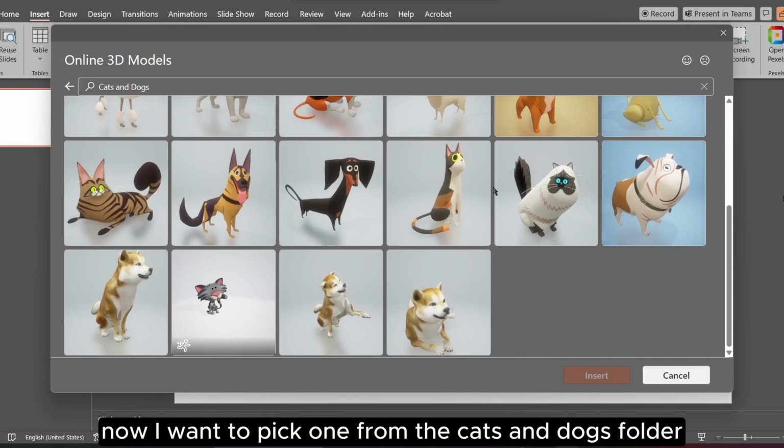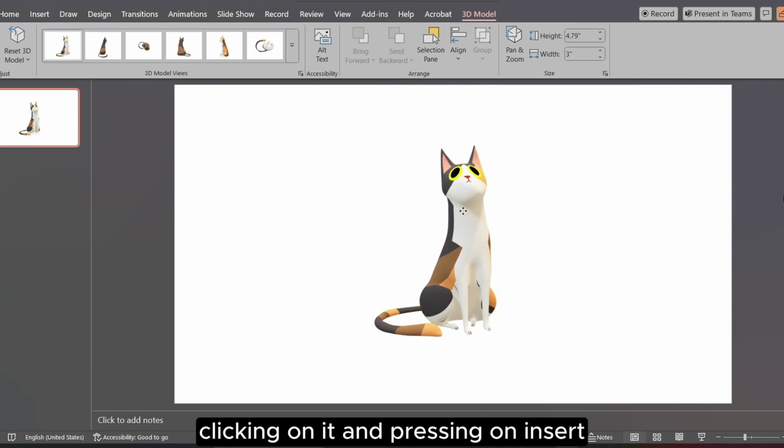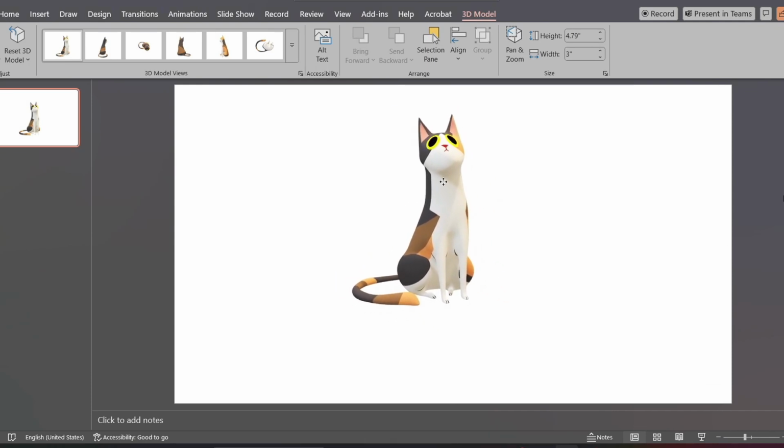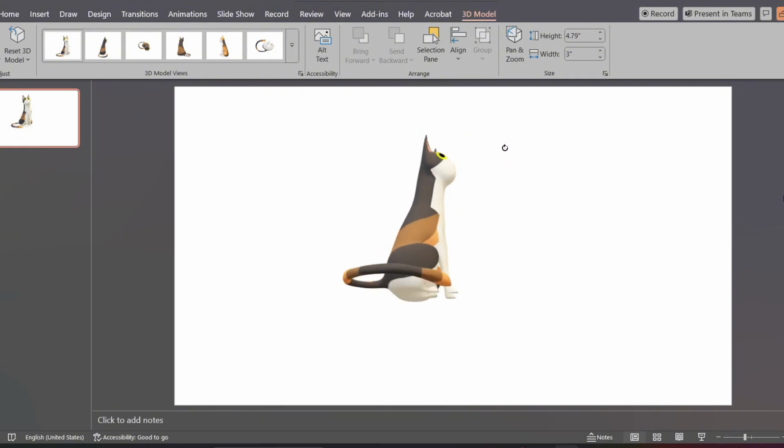Now, I want to pick one from the cats and dogs folder, so I open it and pick what I want by clicking on it and pressing on Insert. And of course, you can turn the model around and reposition it however you like.